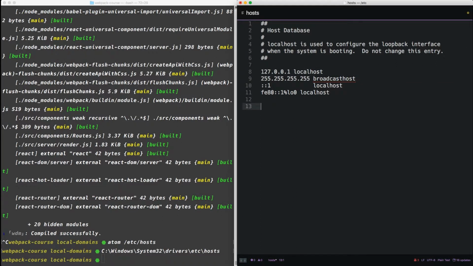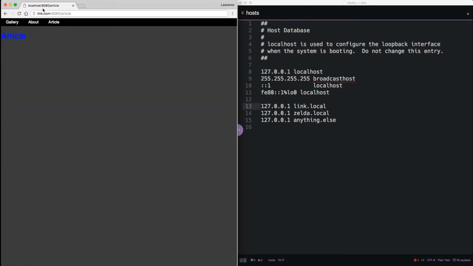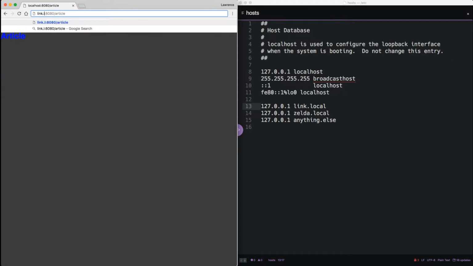So let's set up another. We can do link.local. We can do zelda.local. We can do really anything else we want. These all have to be manually hand-coded into the etc/hosts file. So if we go back in, we say link.local.